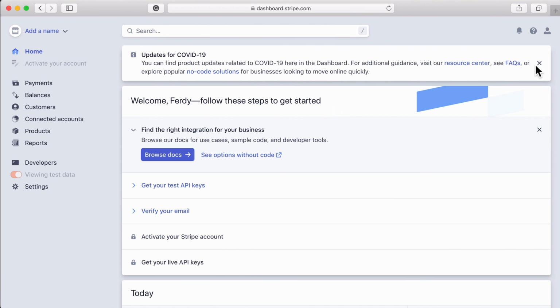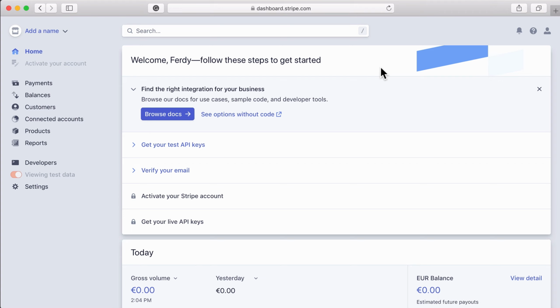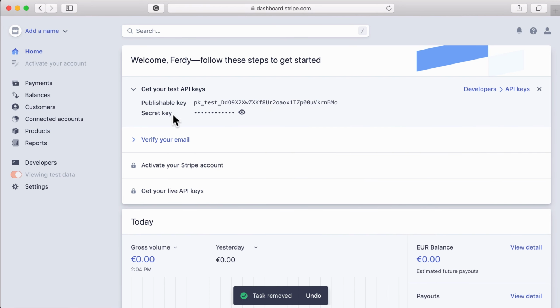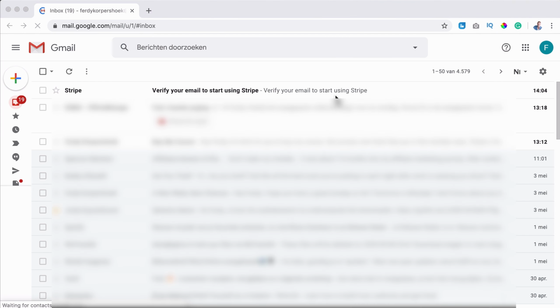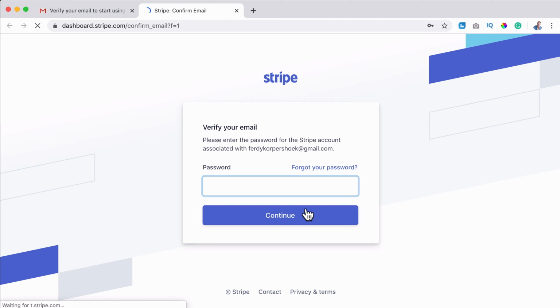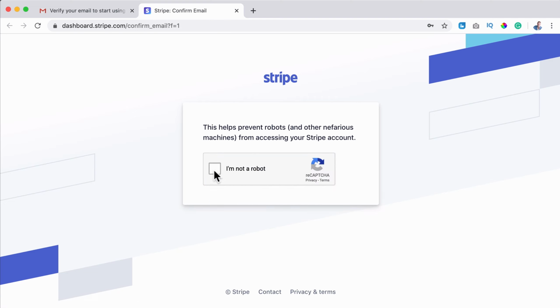And there I am. So now I need to configure a few things. Welcome Ferdy. Follow these steps to get started. Find the right integration for your business. Browse our docs. Okay, no, I will skip that. I need to verify my email. So I go to my Gmail account. There it is, Stripe. Verify email to start. I click on verify email address. I need to fill in my password. Continue. I'm not a robot.